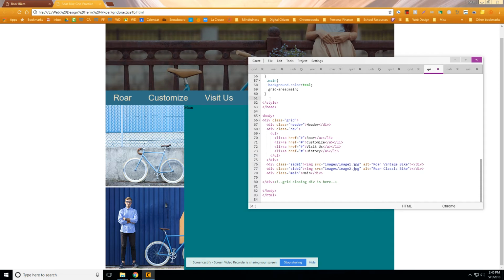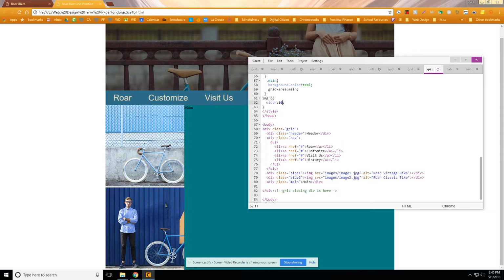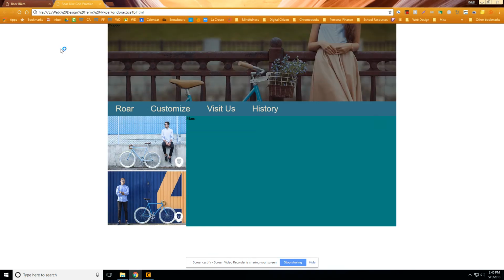Okay, so we're going to go in and we're just going to type in IMG. And when we put in the brackets, we're going to just say width 100%. So we just have, oops, I have an extra bracket there. And then save it and refresh that. Okay. And now you can see how it's fitting much better.